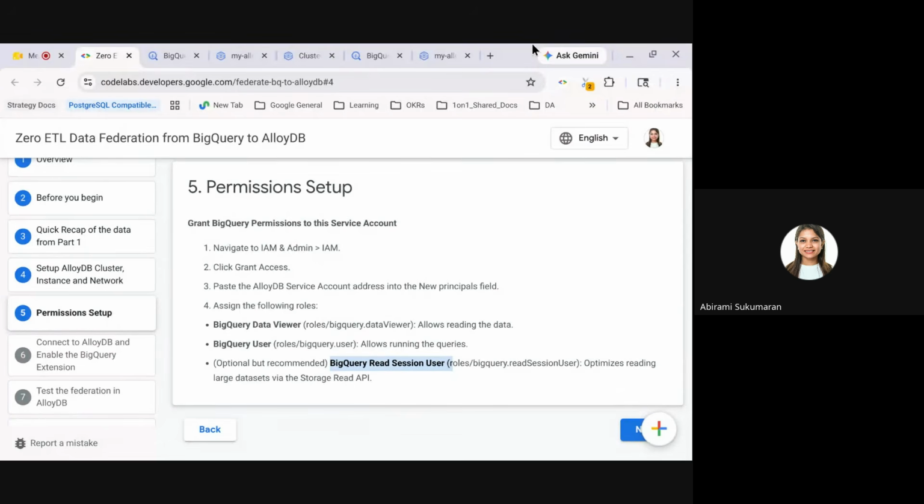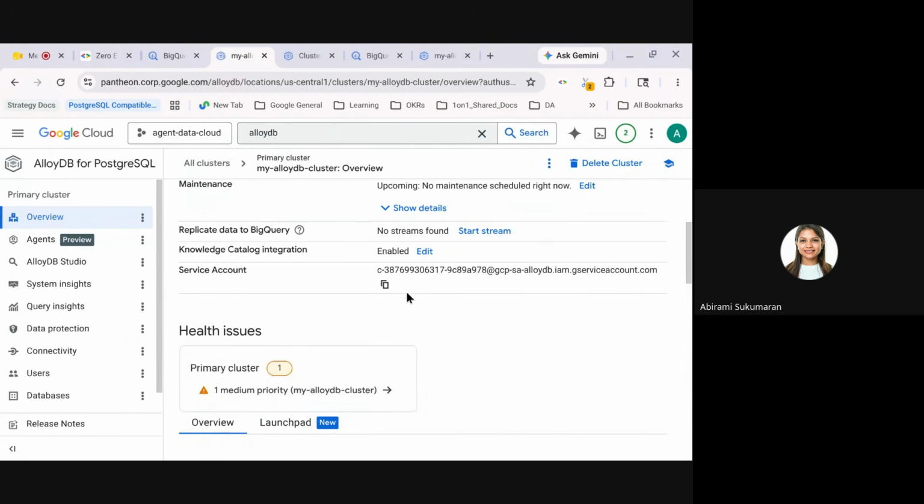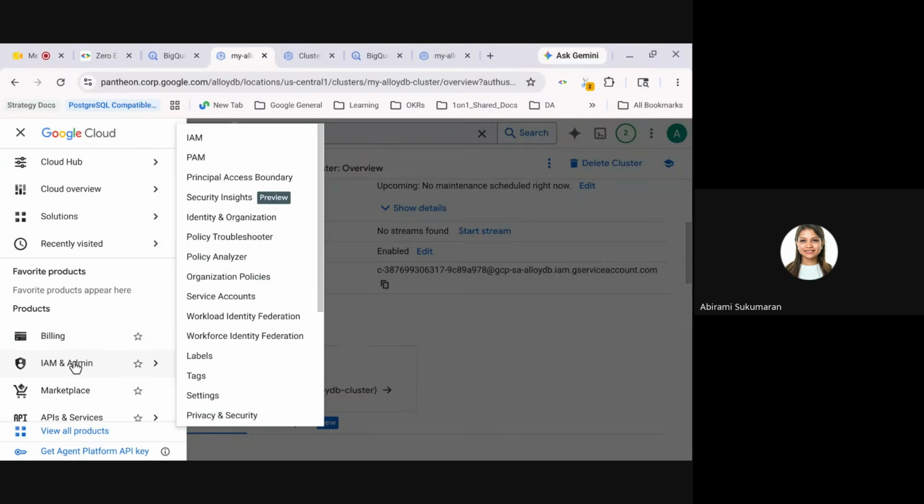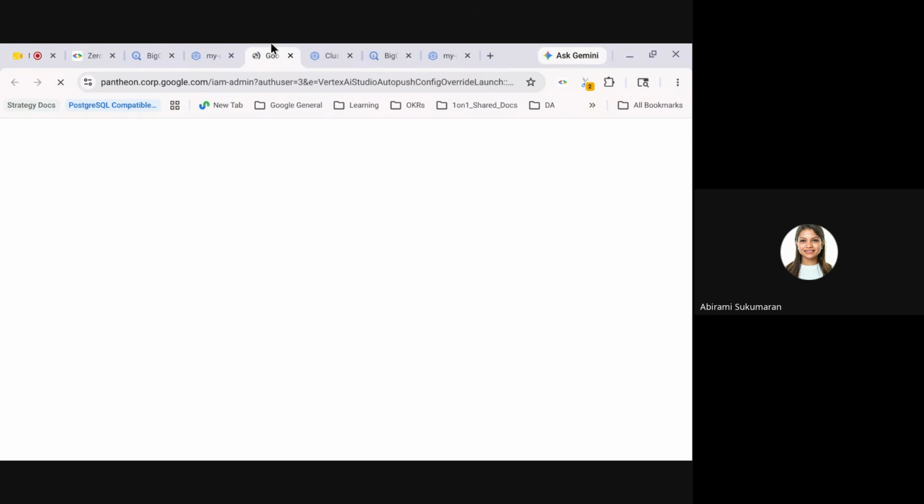Go to IAM and admin. You don't have to do this. You can just watch me doing it because you don't have an AlloyDB cluster instance, if you forgot. All right. So I'm copying the newly created cluster service account. I'm going to the IAM and admin page of my Google Cloud Console.